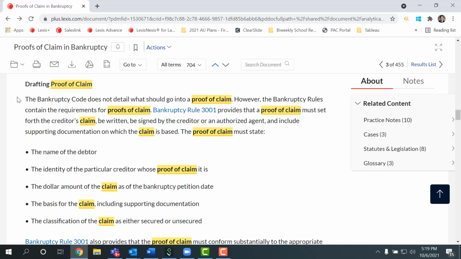However, the bankruptcy rules contain the requirements for proofs of claim. Bankruptcy Rule 3001 provides that a proof of claim must set forth the creditor's claim, be written, be signed by the creditor or an authorized agent, and include supporting documentation on which the claim is based. We see this section also has a link directly to Bankruptcy Rule 3001 so that we can read it in its entirety.